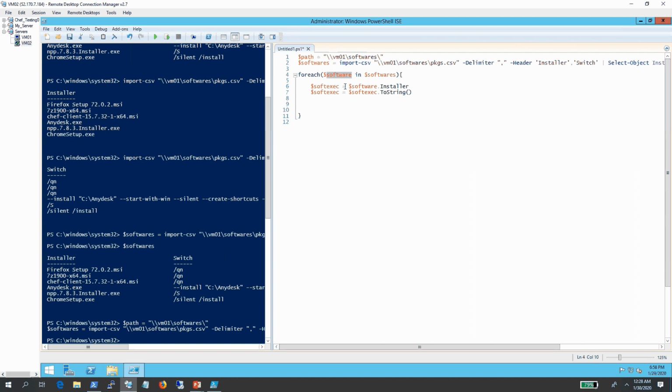Now I have defined one more variable to extract the name of the installer. Software already has some value, and using dot installer, I am taking only the name of the software and storing it in another variable for my convenience. And again, I'm converting it into a string value and assigning it to SoftExec. Before, it might have been some different object, but after converting it with ToString, it will be a string. Again, I'm assigning the same value to SoftExec. So now it's been converted.